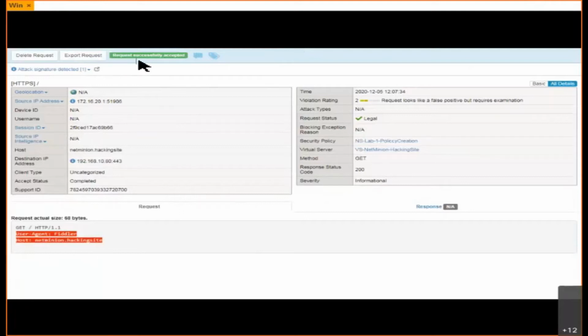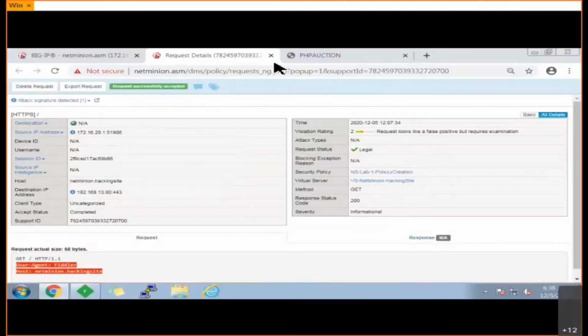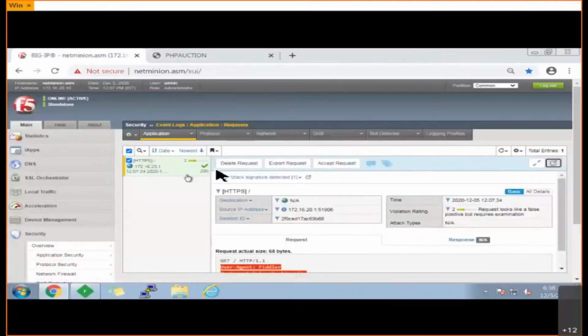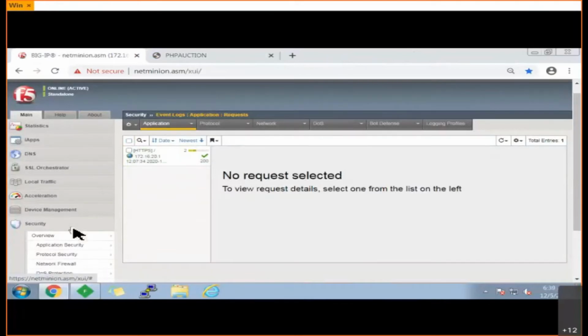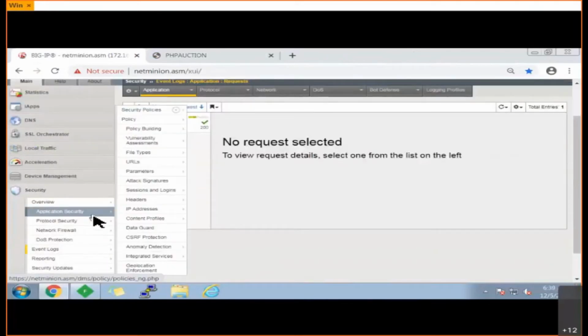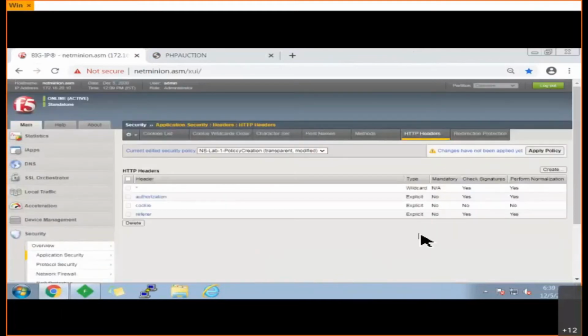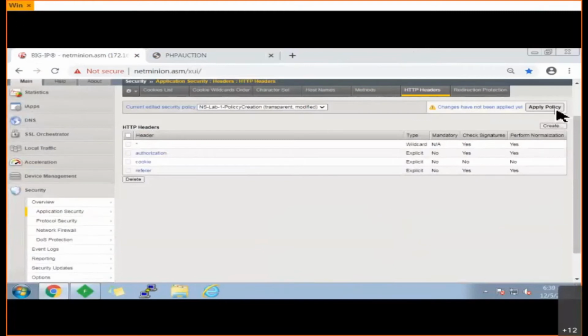What is it showing now? The request is now accepted. Let me go here. Currently, it was coming with what kind of violation? Two violations, right? Now I have accepted it. If I go to my application security and under my headers, under my HTTP headers, you can see there is one. Let me apply this policy first, because if you are accepting any request, you need to apply the policy also.